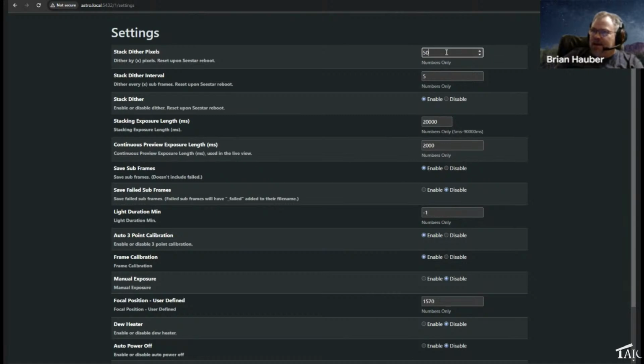But the standard is 50 dither pixels, and every 5 frames it's going to dither. So you're literally losing 20% of your time dithering with the settings that they have by default. So 1 out of every 6, 1 frame every minute on a 10-second frame, you're losing. You can actually disable dithering if you want to.